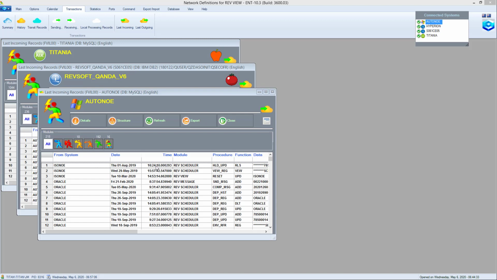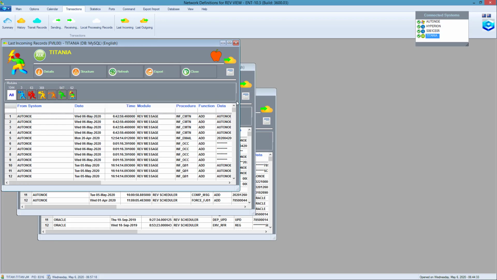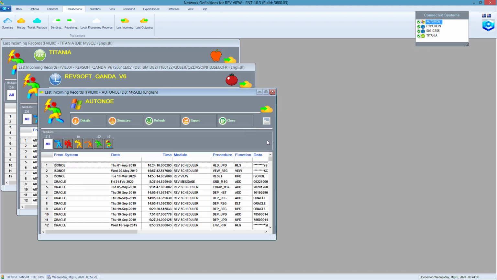So we can see here this transaction was 16:24:10.00293. Now there are some platforms that only support milliseconds. That's fine. We still store it as microseconds. So everything we're doing, there will be the 6 long microseconds at the end.